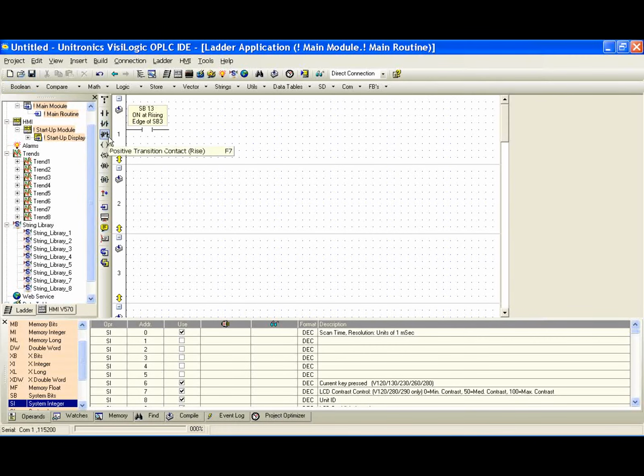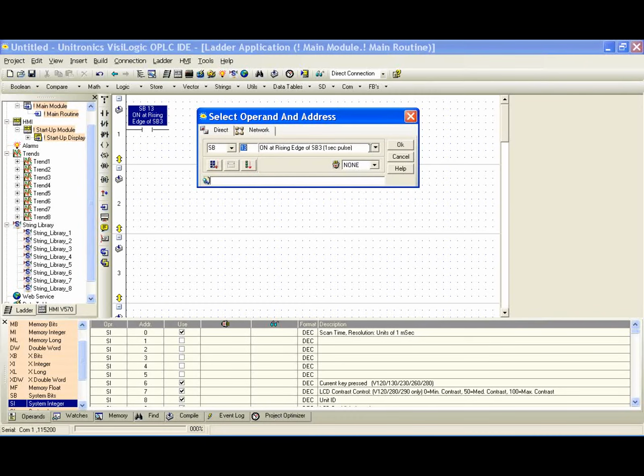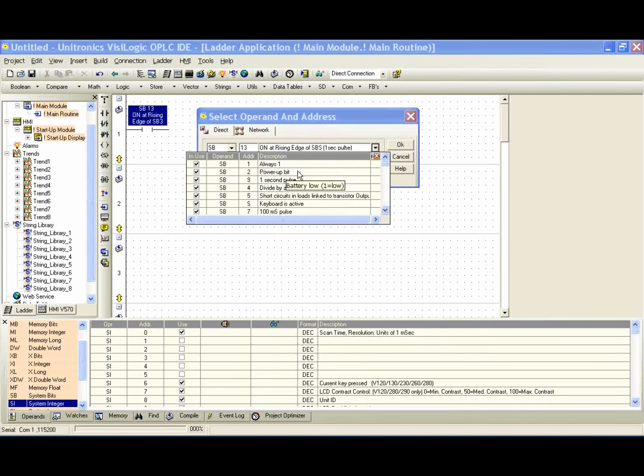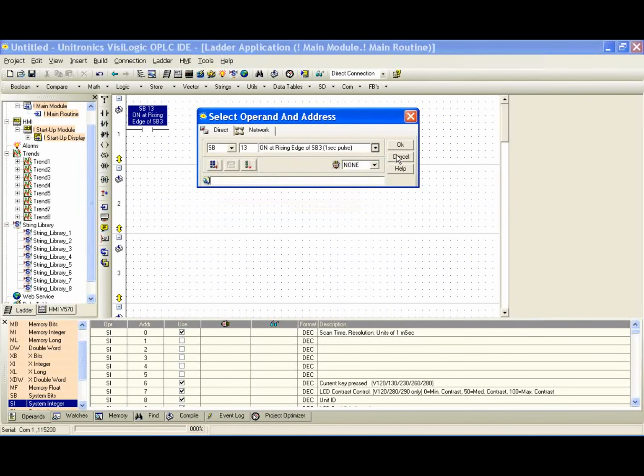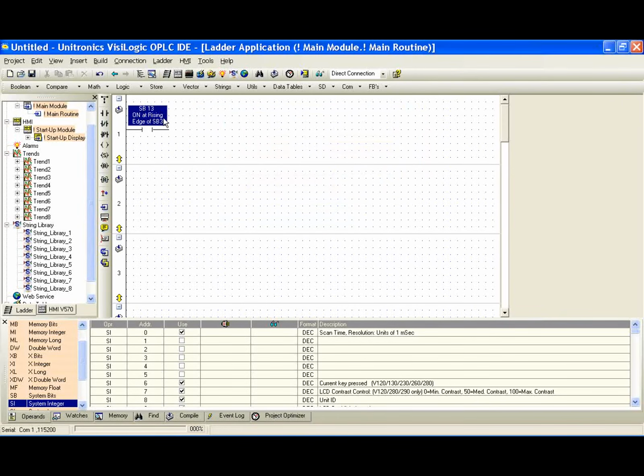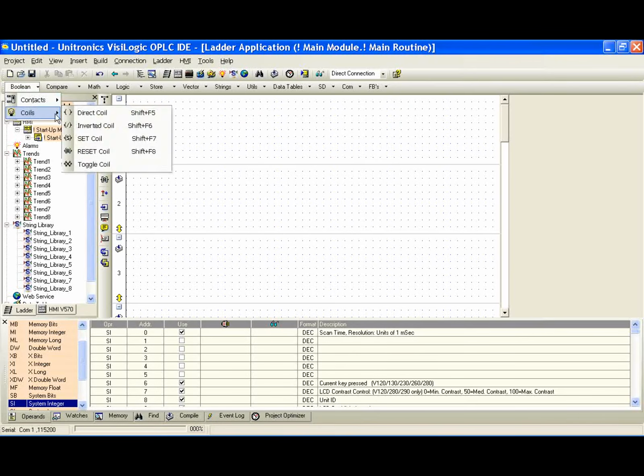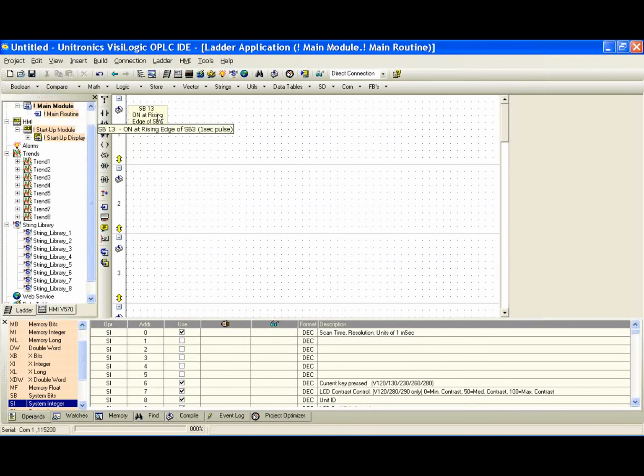We don't need to use a positive transitional contact because the system bit is specifically the rising edge. Notice that it's the rising edge of SB13. If I scroll up to system bit 3, we notice it's a 1-second pulse with a 50% duty cycle. If we were going to use system bit 3, we would have to, in this case, use a positive transition or we'd get some undesired outcome. But very nice is we've included system bit 13 for this purpose.